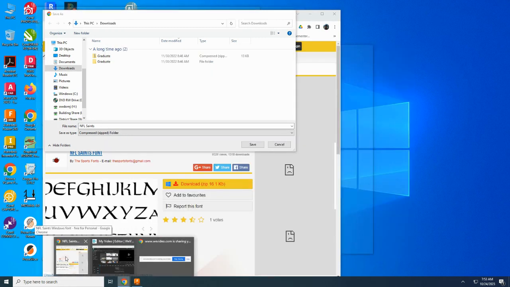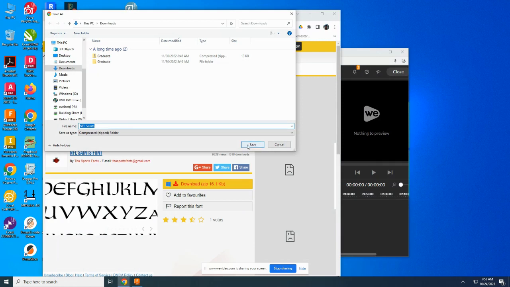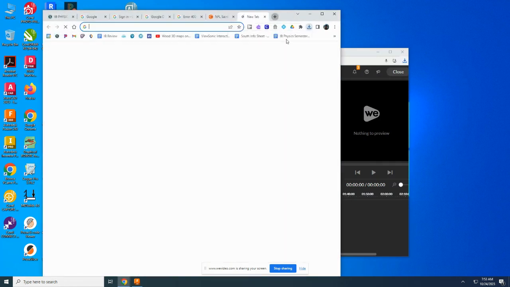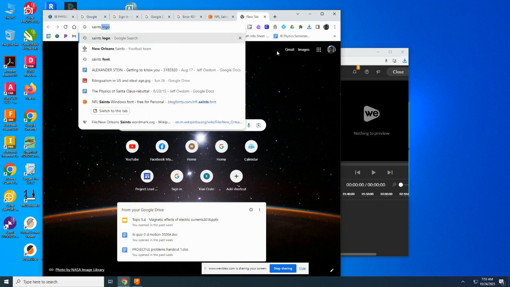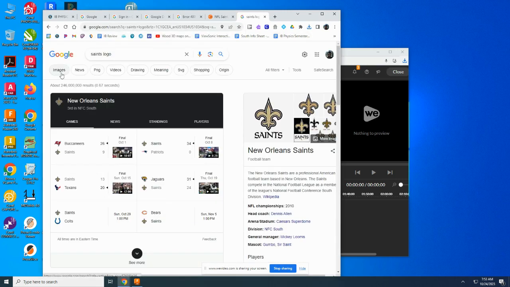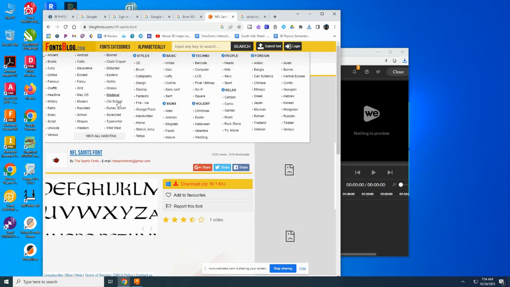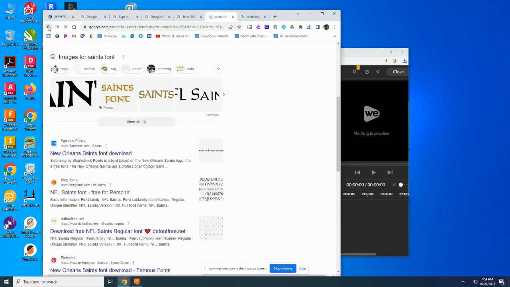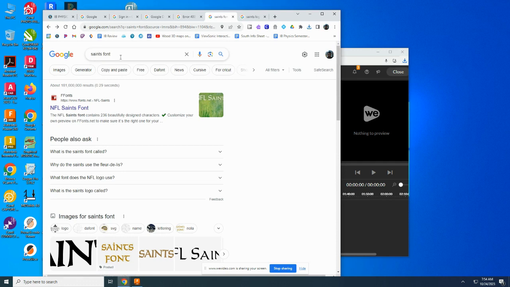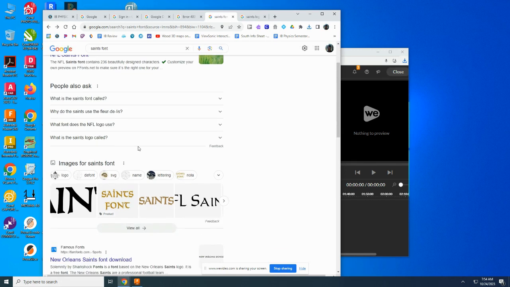So what I did was a couple things. I looked up Saints logo. Okay. And if I look at the images, I kind of see this font or this image. Now, for our team, they're not actually this image, they are more the logo. So then I looked up Saints font. All right. And I downloaded this particular font.